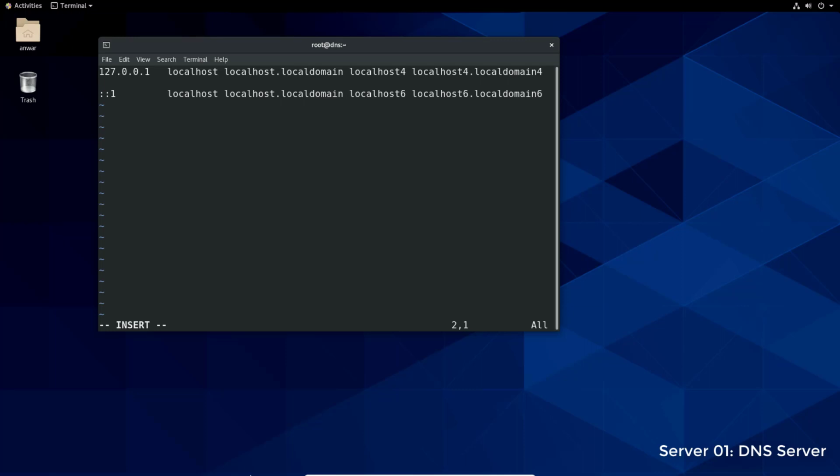First we will add our DNS server IP and FQDN: 192.168.1.40. Press tab, dns.anwarhossain.site. So here give your domain. Go to the end of this file and give the mail server IP and FQDN: 192.168.1.50. Press tab, mail.anwarhossain.site and then space mail. So save and quit from this file.